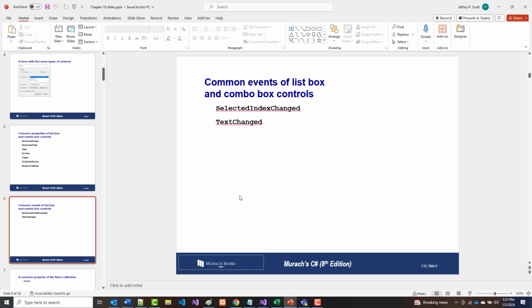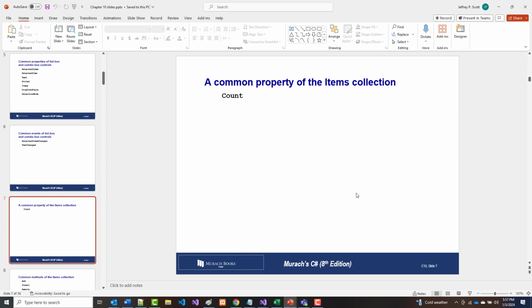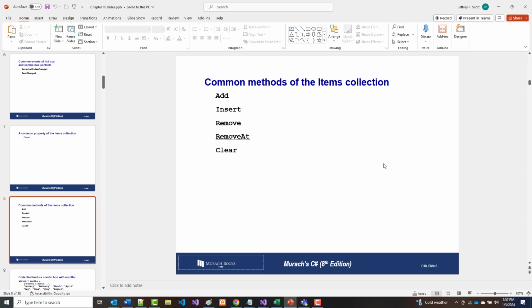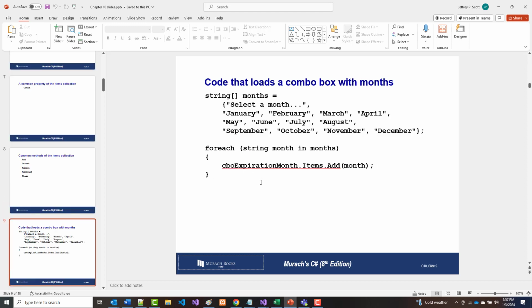Common events: selected index changed. That's literally when something changes. So you are in one combo box item and you go to another, etc. And text changed. There's also a count. When you're working with the items, you can add things to a list box or to a drop down. When you add, I believe you add them at the end. You can insert them wherever you want. You can remove, which I believe removes from the end. You can remove at, so tell it where you want it to remove. You can clear out everything at once.